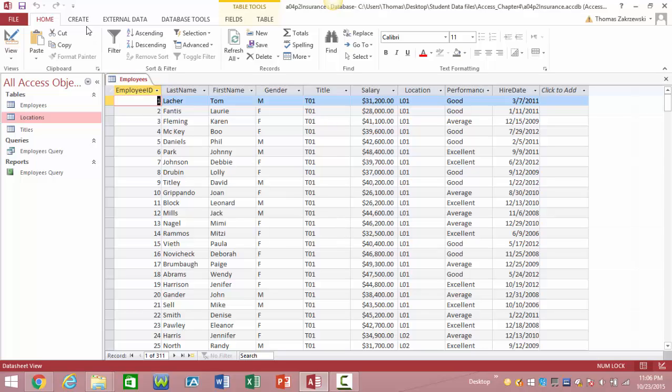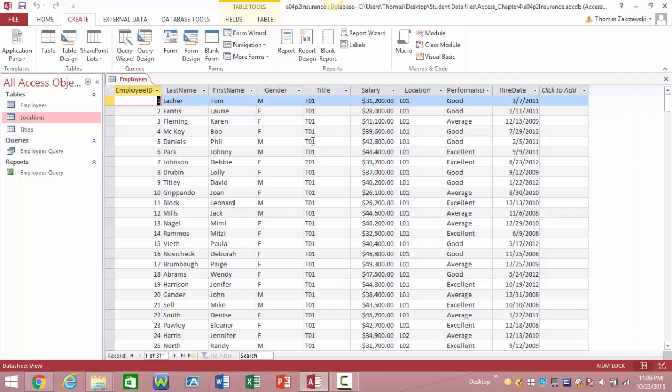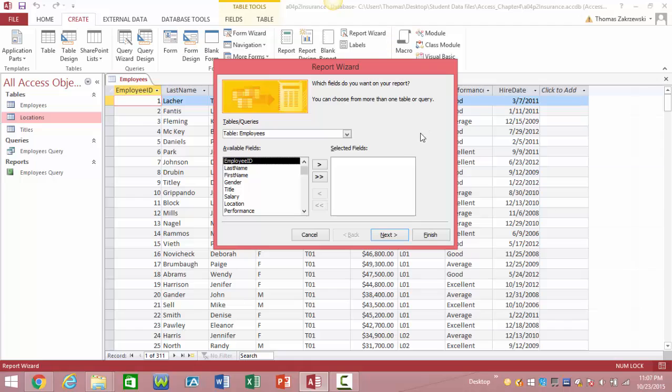So let's start off by going to the Create tab, and I'm going to create all this by using the Report Wizard. So I'm going to click on Report Wizard, and similar to the Form Wizard, you can see we can base a report on tables or queries or both. We are going to base our report on the employees table.